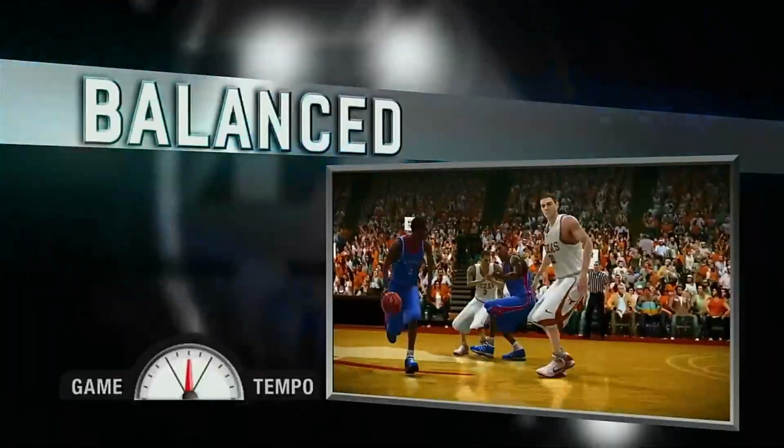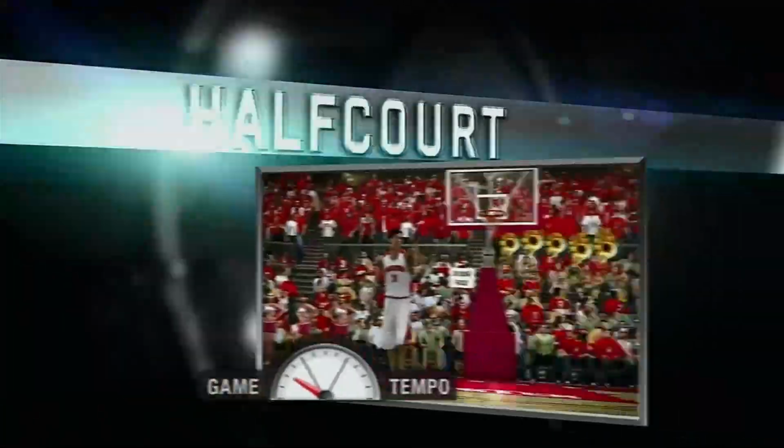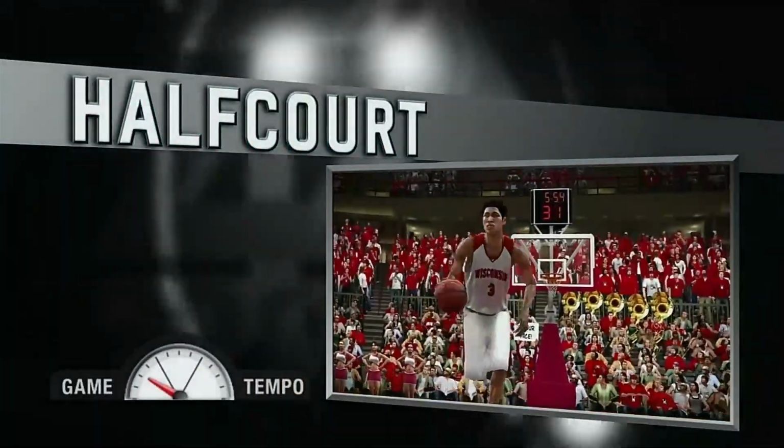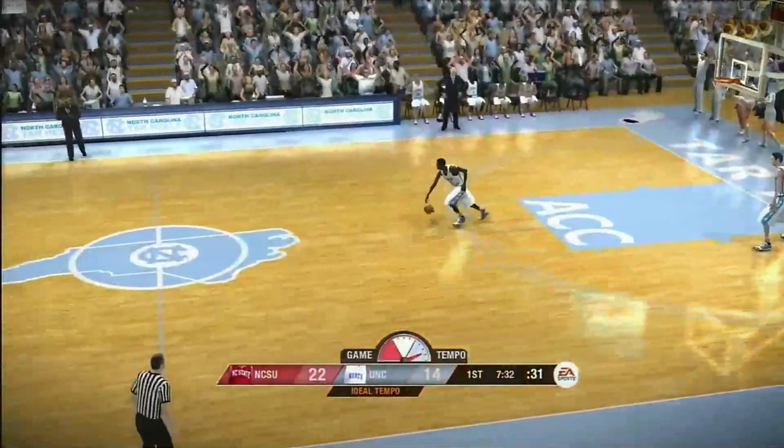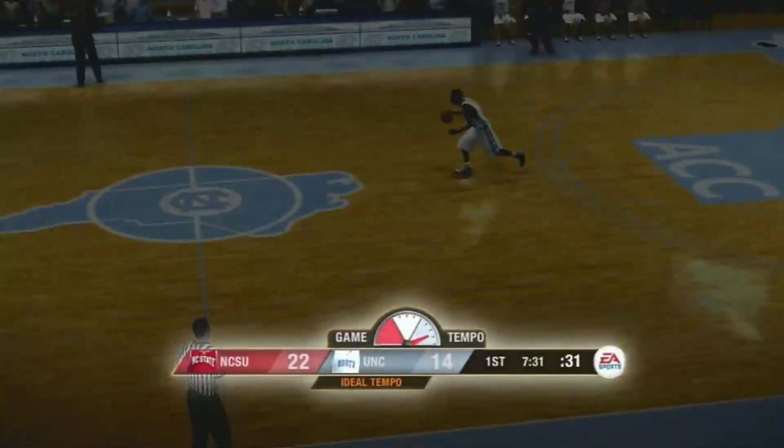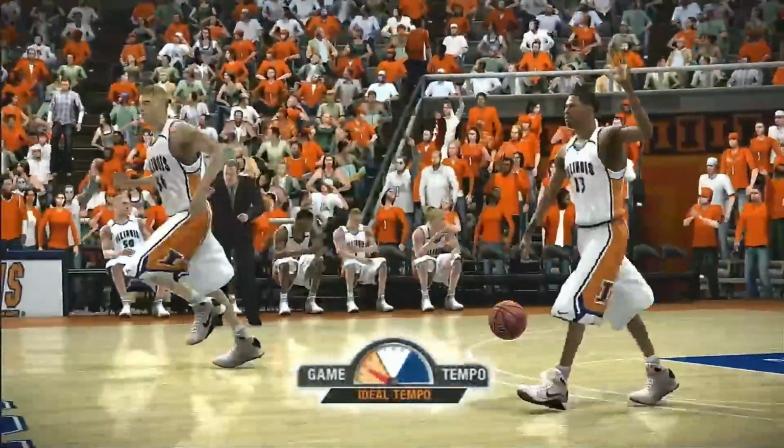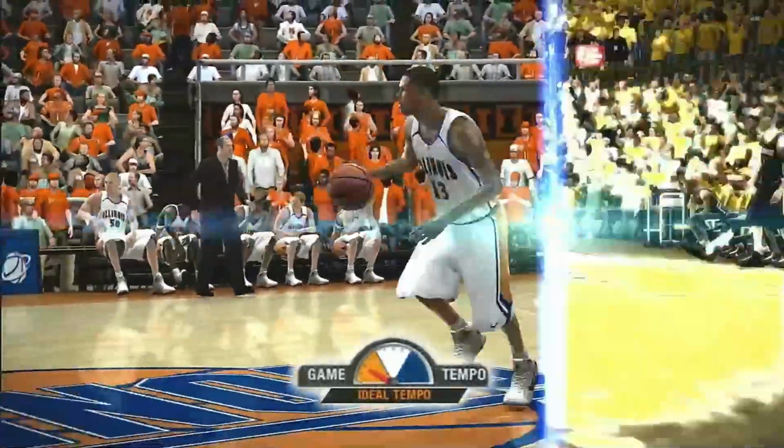I'm Bill Self, head coach of the 2008 national champion Kansas Jayhawks, and I'm here to tell you how to set the tempo in NCAA basketball 09. There are 3 distinct styles of play, and they are all in NCAA basketball 09. The user will be able to track the tempo of the game with a game tempo meter, which appears throughout the game. The meter shows who is controlling the tempo.